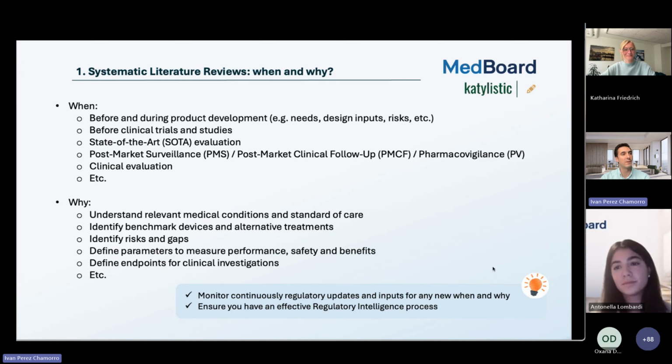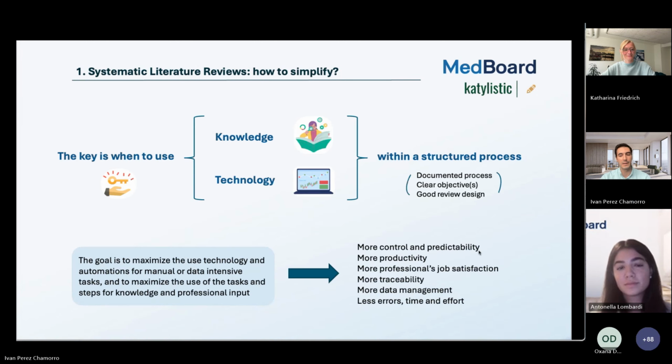Katharina, for this overview. Moving to the next one, right? So we wanted to touch base on how to simplify. And when we look into how to simplify, it's a balance in the end: how to or when to use the knowledge and when to use the technology. Yeah. And we need to know when to use the knowledge and when to use the technology, right?